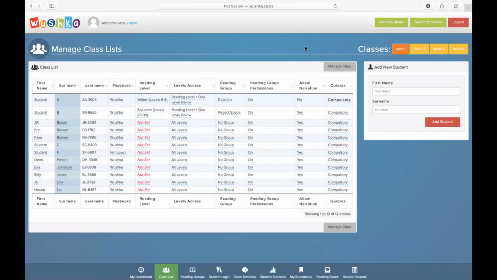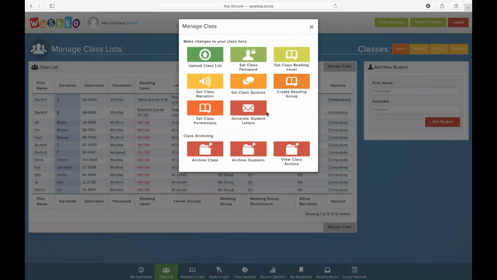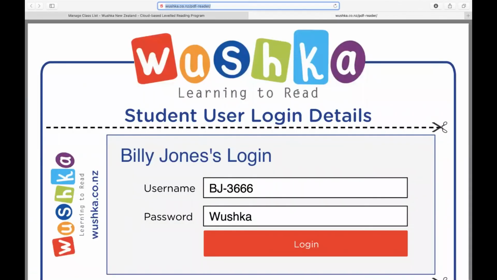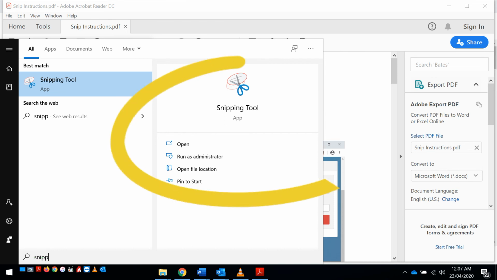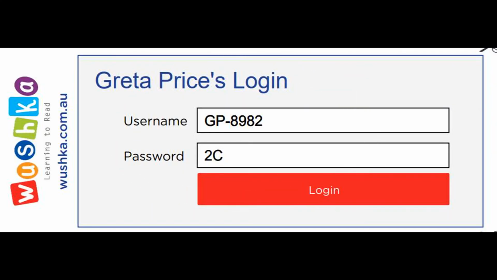Once this table is complete, you can generate your student letters. To do this, click on the grey Manage Class button, then select Generate student letters. If you would like to send these out digitally, you will download this PDF. Before sending out every student's login details to the whole class, I recommend using the Snipping Tool app if you are using Windows. To do this, click on the Windows symbol on your computer desktop. Start typing Snip Tool to access the snipping tool. The snipping tool icon will then appear at the bottom of your work toolbar to use.